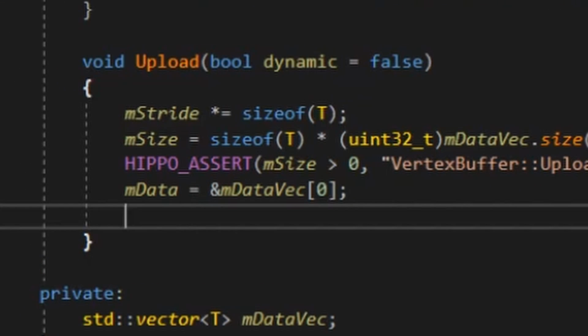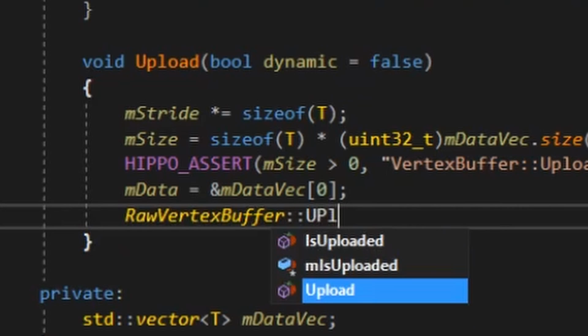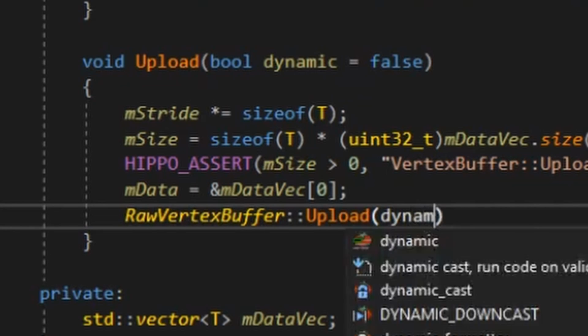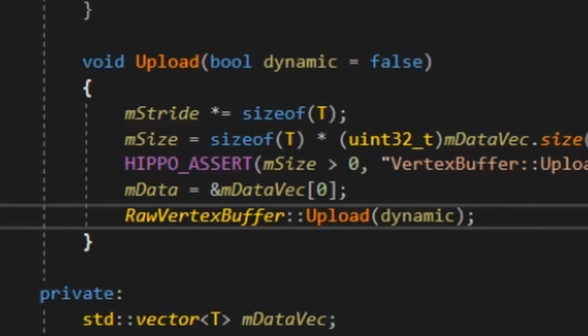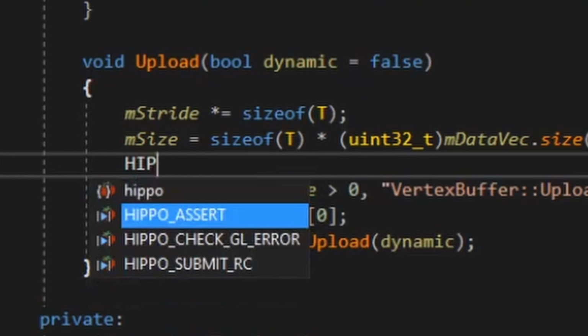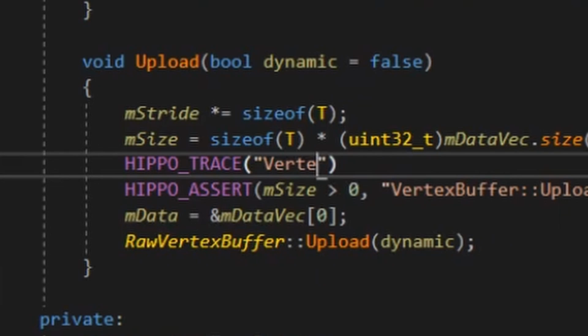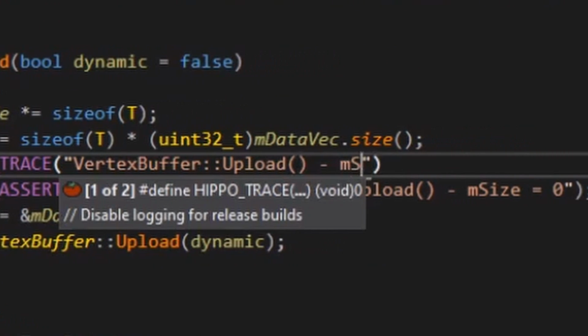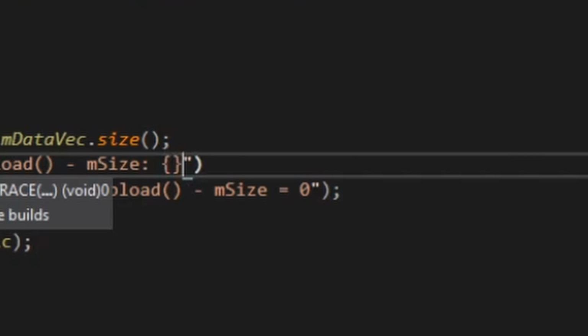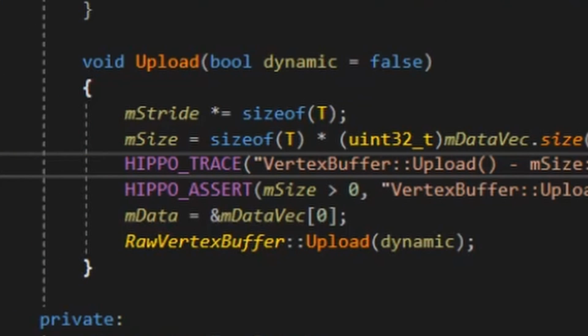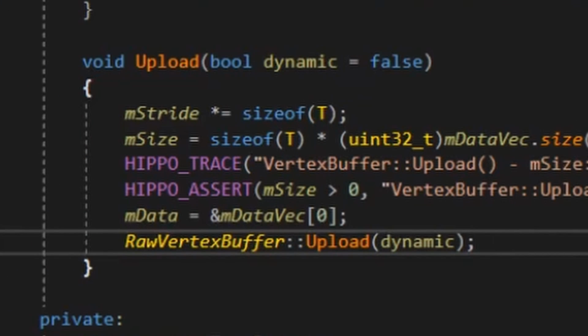Okay, and now that we've set everything properly, we can safely call the parent's upload method. So RawVertexBuffer::upload, and we'll pass in the dynamic here. Now in order to properly test this, even though we're not rendering anything yet, let's just add a print here. So HIPPO_TRACE. So now with this trace, we can actually test this. Even though we won't see anything on the screen, we'll see that we're properly uploading what we expect in terms of size and stride. So let's switch back and do that now.